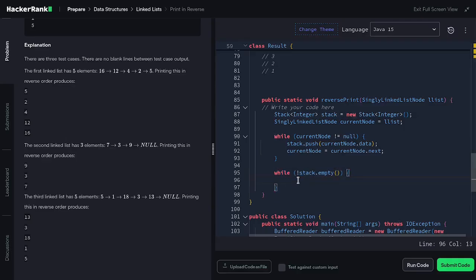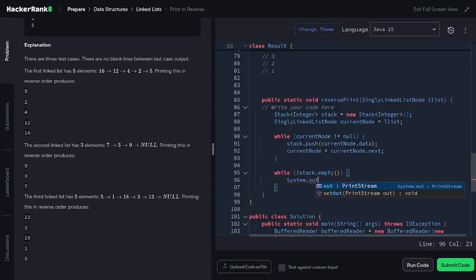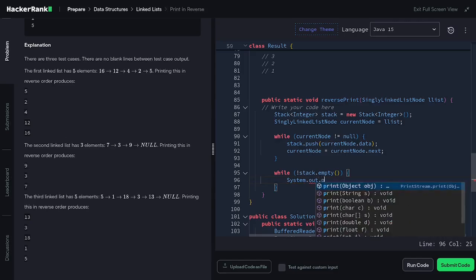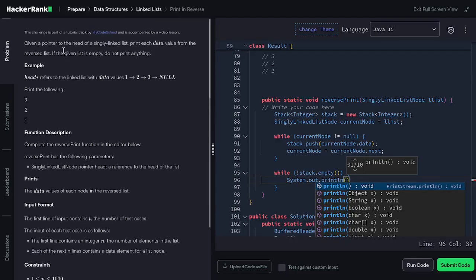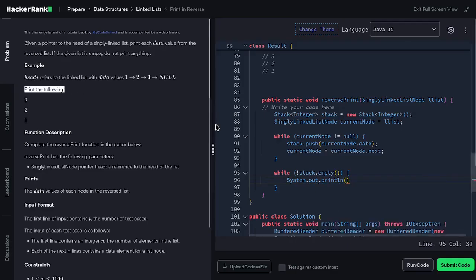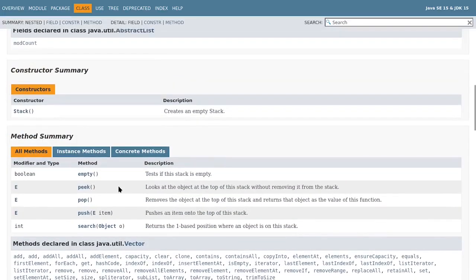Then of course we are iterating the stack itself using System.out.println, which I mentioned from the start of this challenge. Using System.out.println to print out the data from the back, we are tasked to print the following item using System.out.println, and then the text instead of the data. Then we are using one more method called pop, and it says it removes the object at the top of the stack and returns that object as the value of this function.